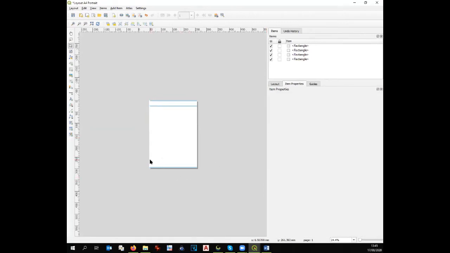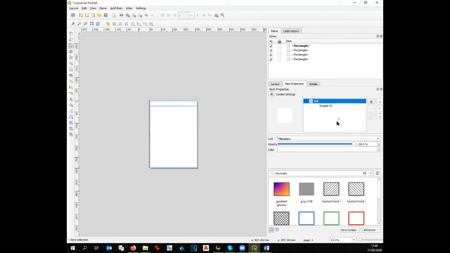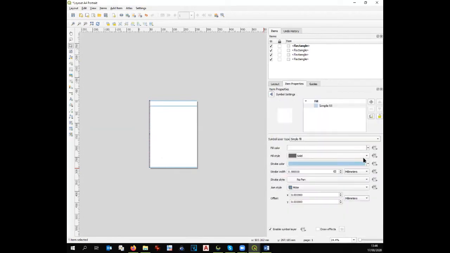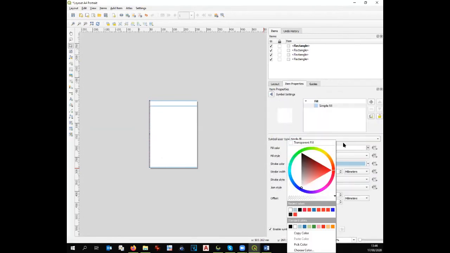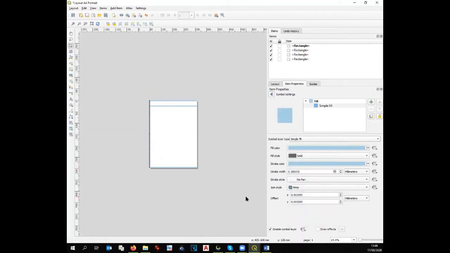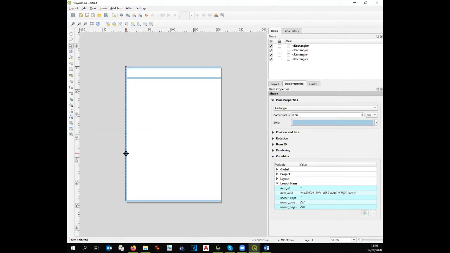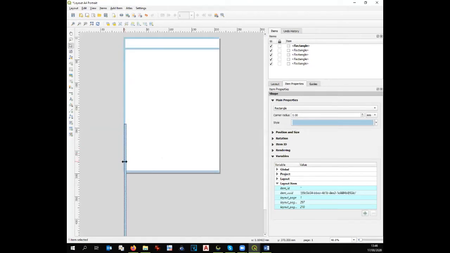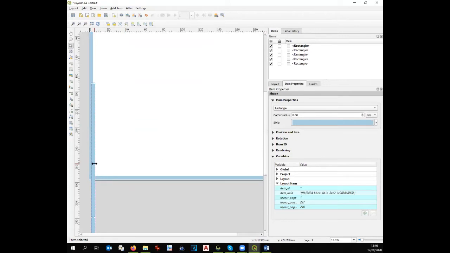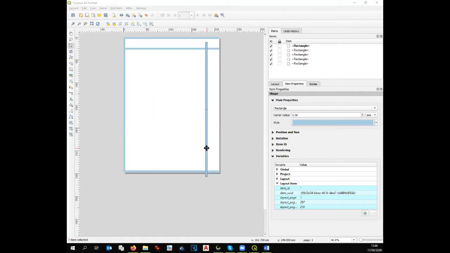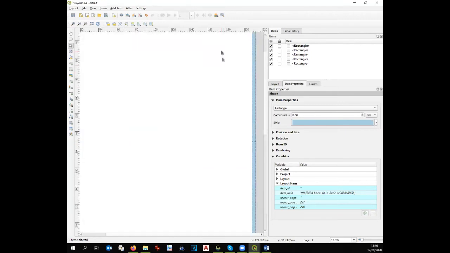Oops, I forgot to put the color probably. Yes, color, simple fill. Again, this one, now is fine, I think. And now I select it, copy it, I put it. Okay. No, it's not nice.